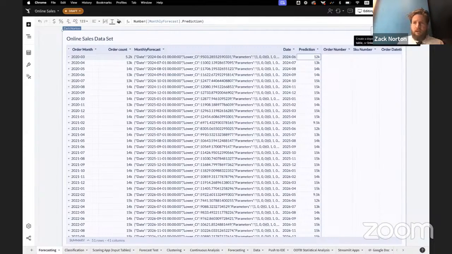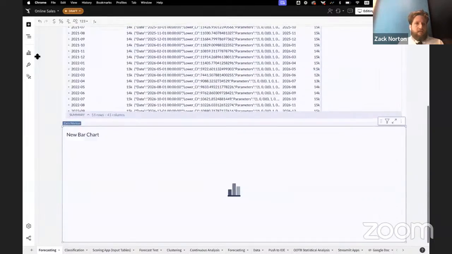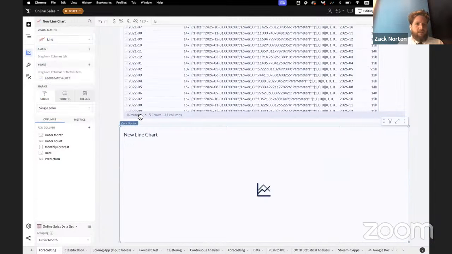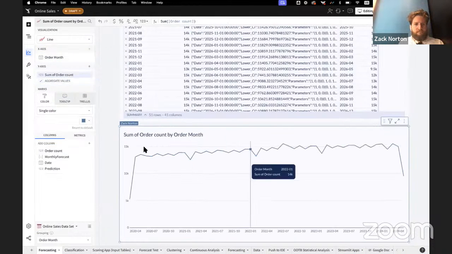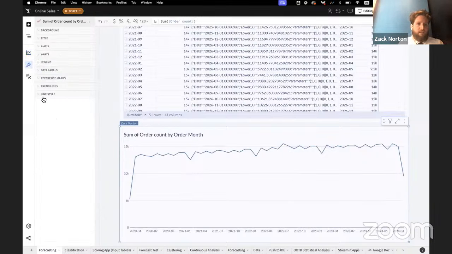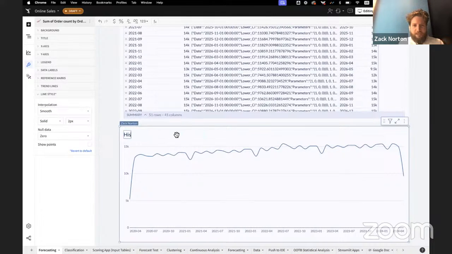So from here, I want to do a visualization, which will be a line chart. So nothing too fancy. And I'm going to grab the original order amount and the order count and just chart that out. And I have a fear of very strict lines, so I'm just going to smooth this out so it looks better to me. So this is my historic orders.